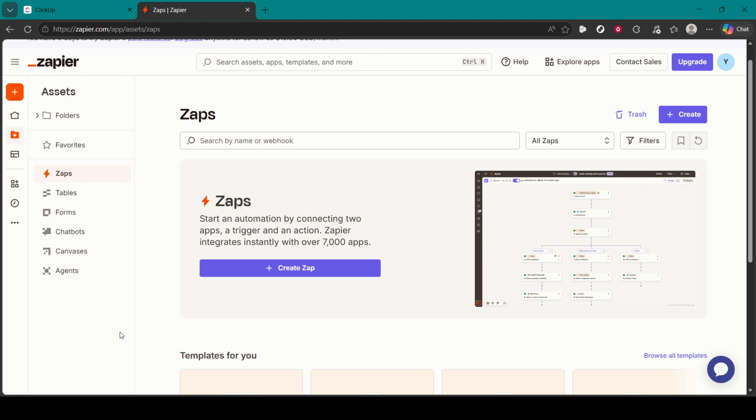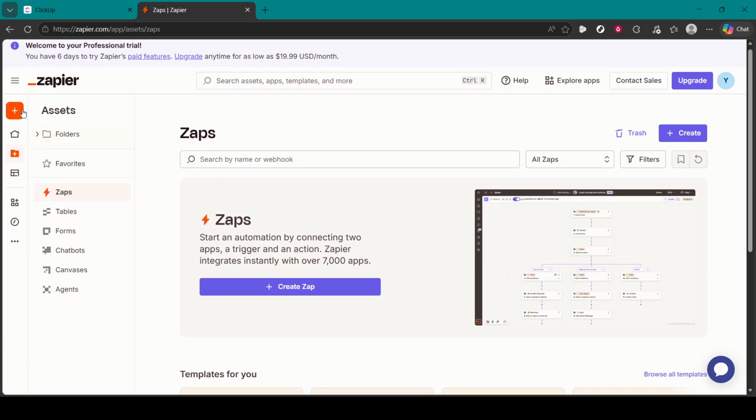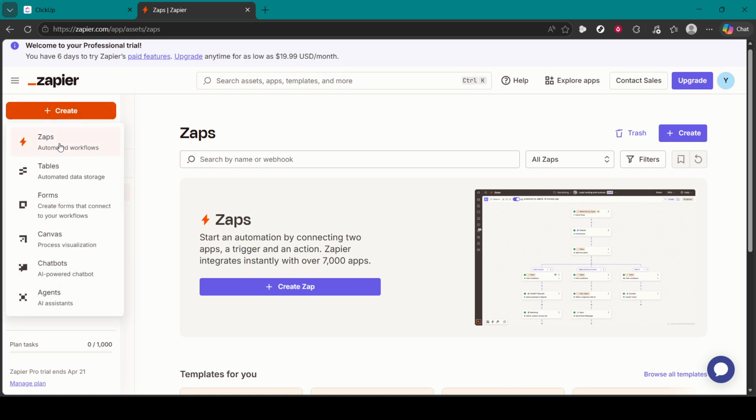Start by heading to the Zapier homepage and signing in. From the dashboard, click Create to start a new workflow. When the options appear, choose Automated Workflows. This opens the editor and brings up Zapier's Copilot, which can draft the basics for you.